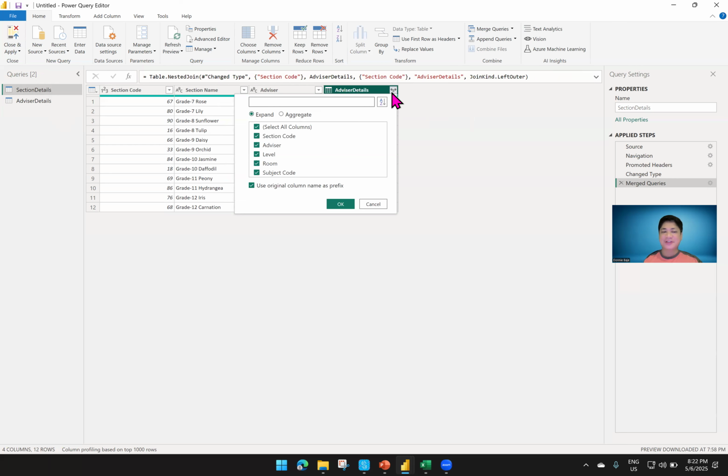You now have the option to select which fields from the other table or the second table will be picked up by this host table. So I'm going to deselect section code and advisor because those two columns are already found in my left table. So keeping them checked will create redundant columns in the resulting table. And now you can click OK.